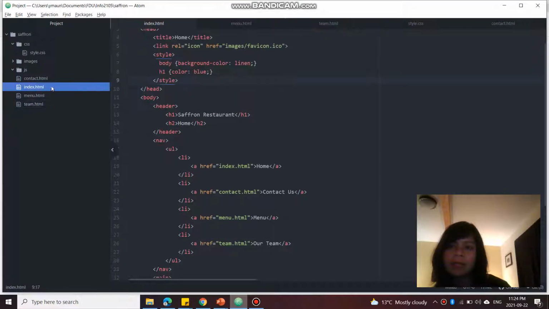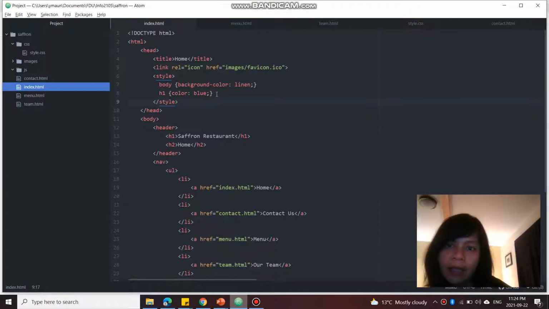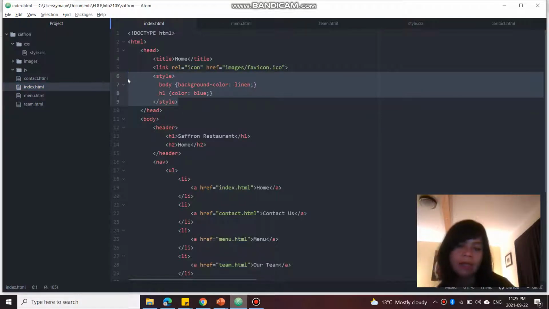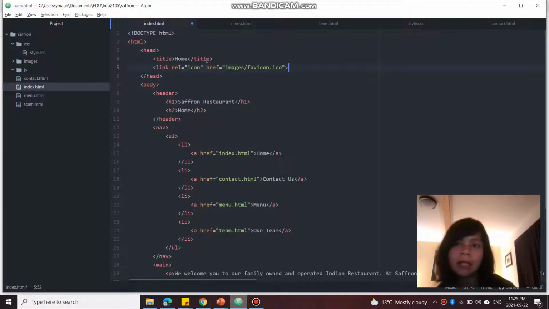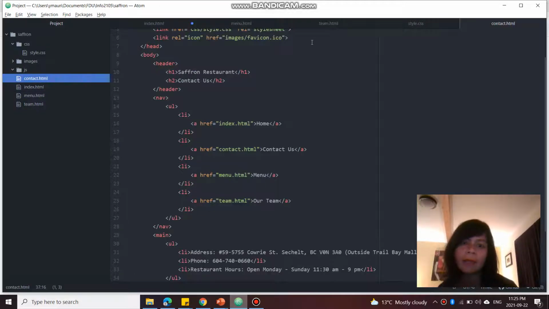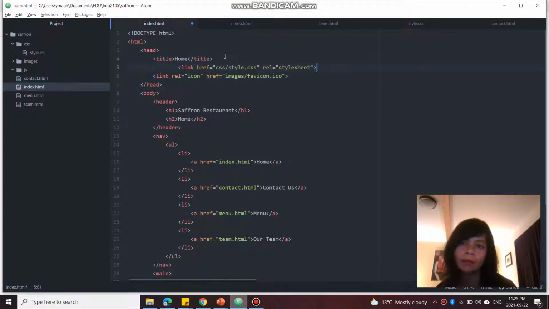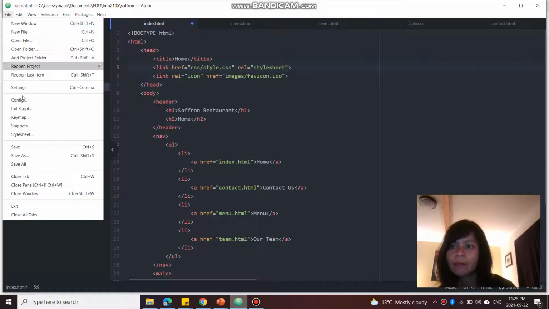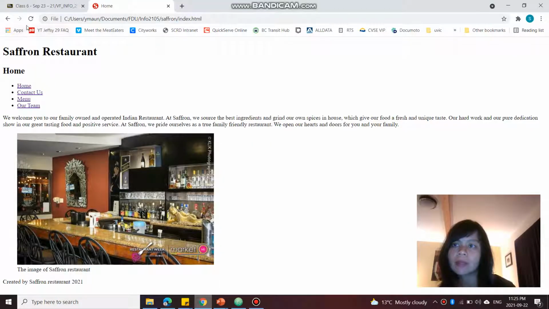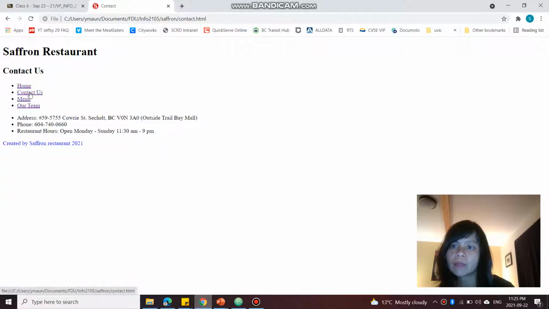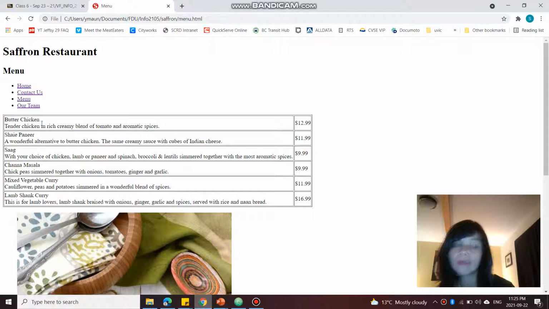Home, I believe, doesn't have the link, right? So home doesn't have the link. So if I remove this internal style sheet and then I add the link here to the CSS style sheet, then it should work. So here we go. So home, it's blue there. Menu, again, not blue here because all this is in a table tag instead of a P tag.